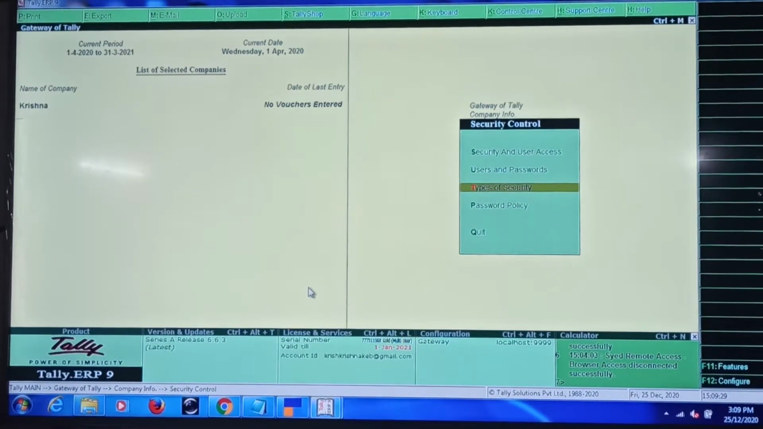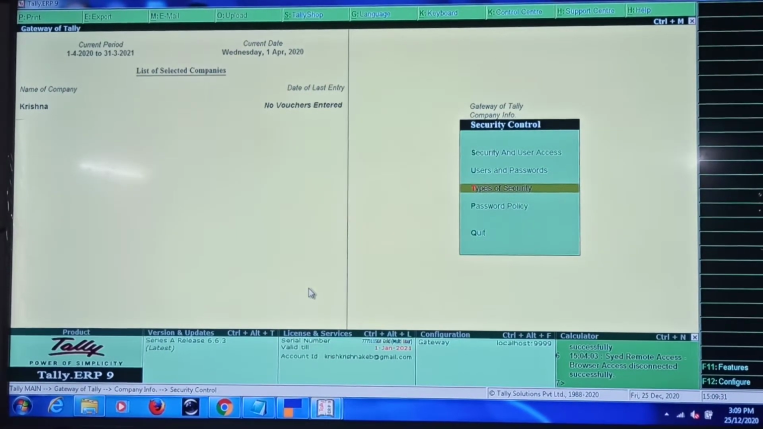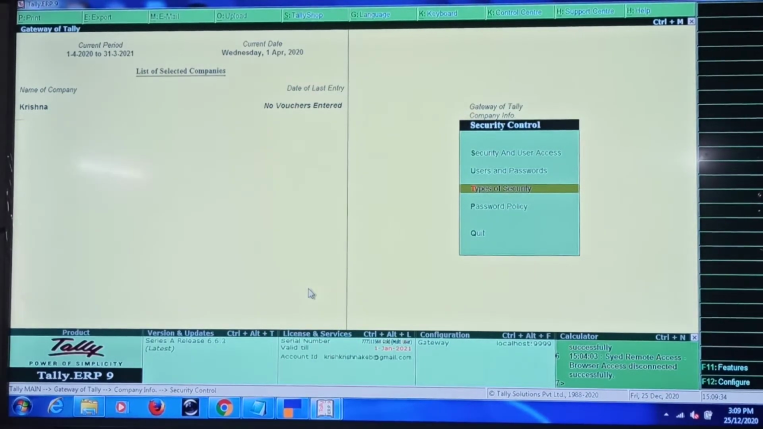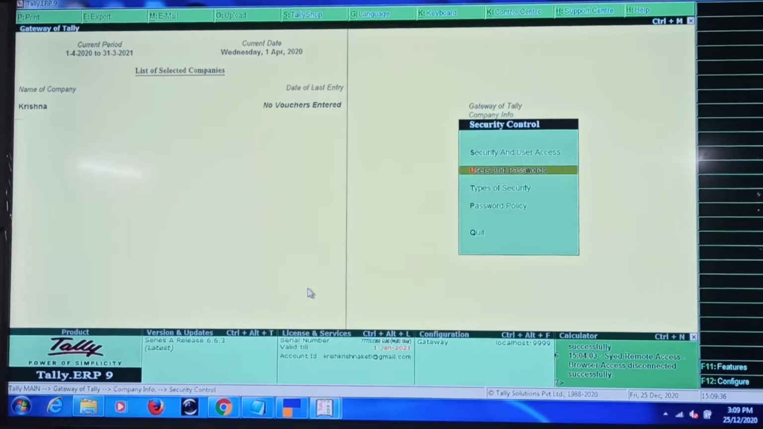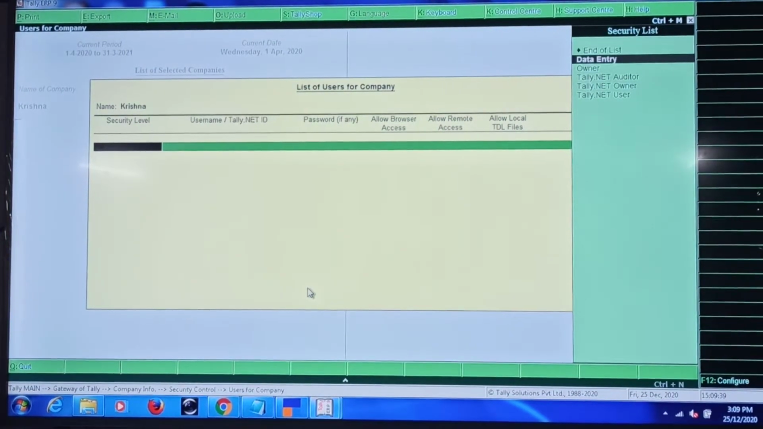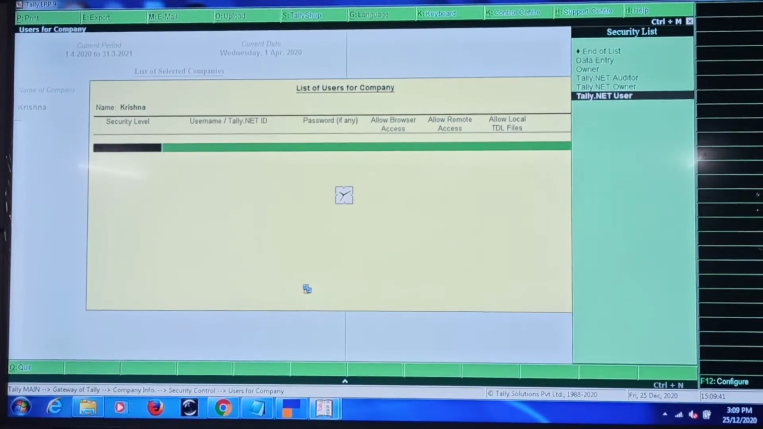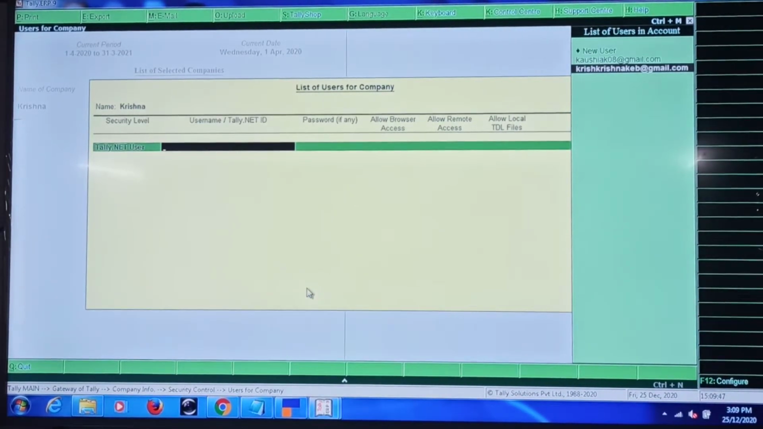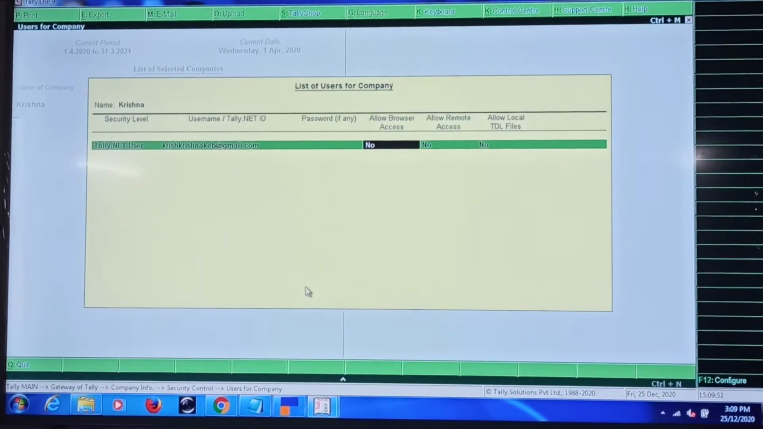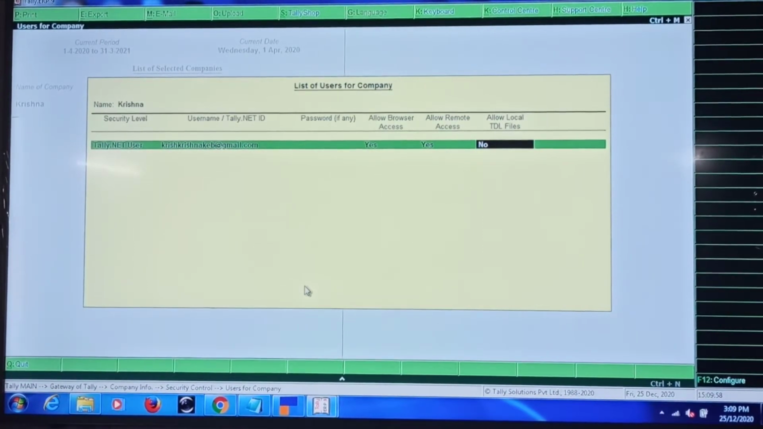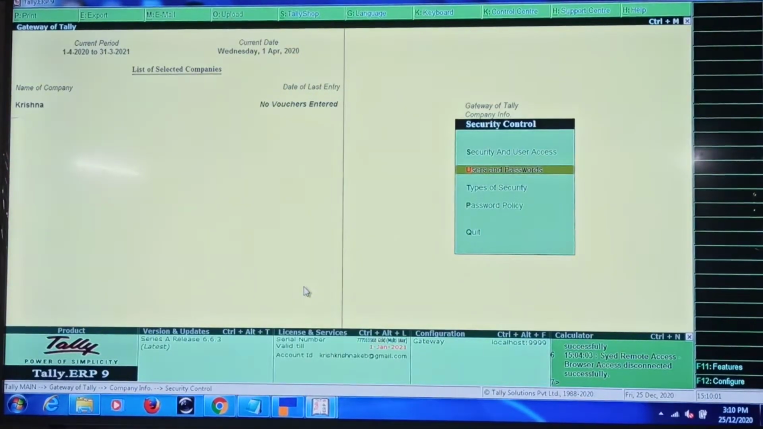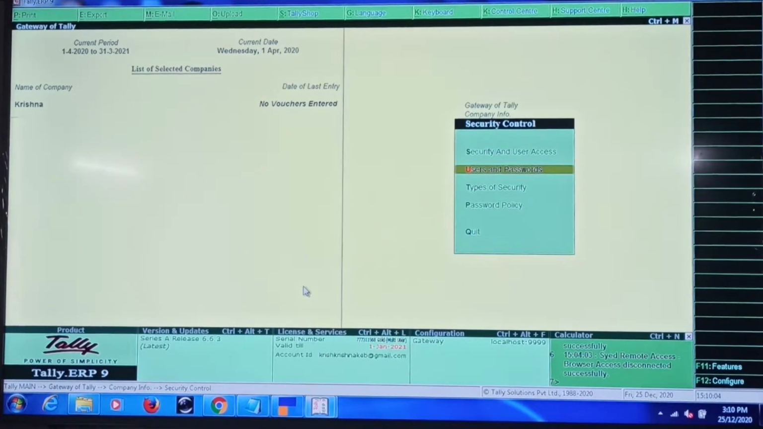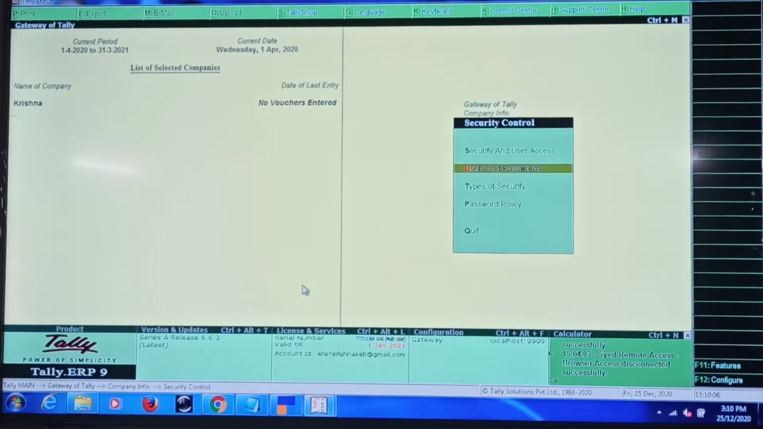To create users and passwords, I can go from the Gateway of Tally, Alt F3, security control, then users and passwords. I'll select Tally.net user and define the email ID of my choice for whomever I want to give access, and enable the options allow browser access and remote access as yes, and I'll press Control A.